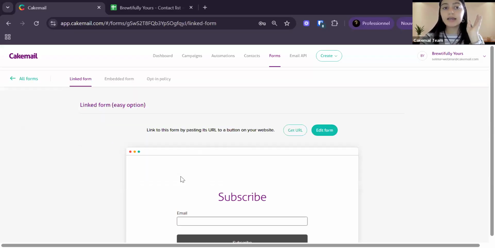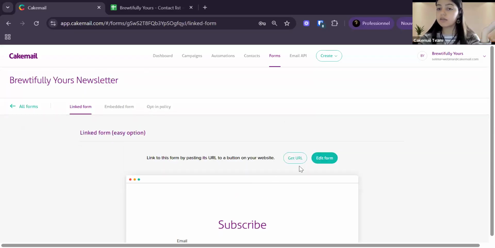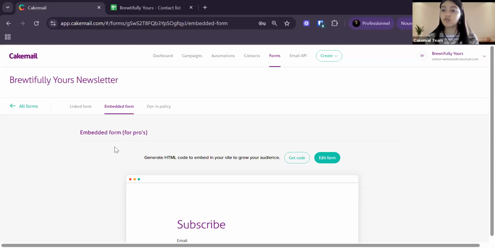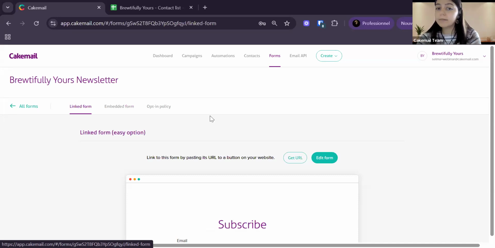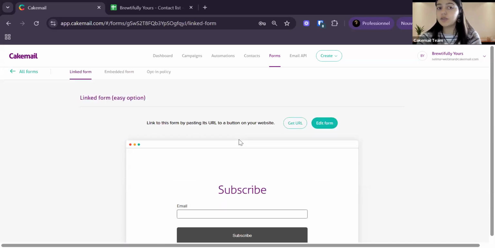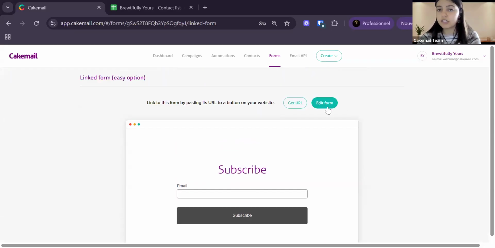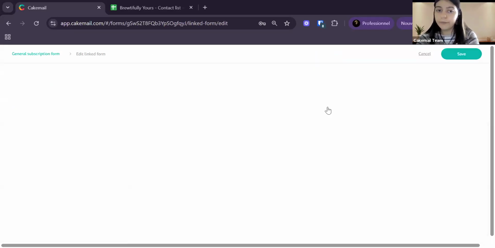You can either get a linked form, which is a URL you can just copy and paste, or an embedded form, which you can fully integrate into your website. So when people are scrolling down, they actually see a pop-up with a form with the different fields that you want them to add. I'm going to quickly show you what the linked form looks like. The overall view looks like this, but this is something you can personalize by clicking on Edit Form.